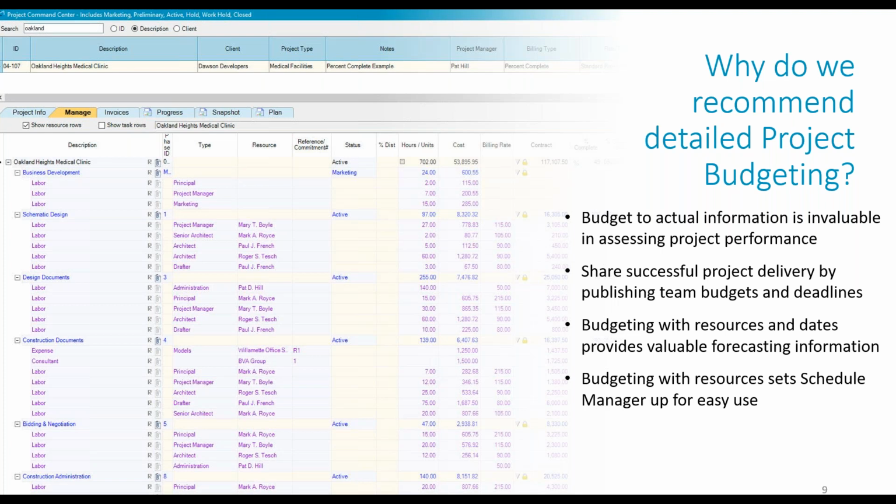Budgeting with resources sets the schedule manager up for easy use. I feel like the schedule manager is a pretty greatly misunderstood tool, and I'm not sure that all Ajera users really understand. If you set up a project with this level of detail that we're looking at, your schedule manager has already been set up for your team just to begin assigning hours. It's a great tool that interacts with the Project Command Center when you're looking for a very basic and simple scheduling resource.